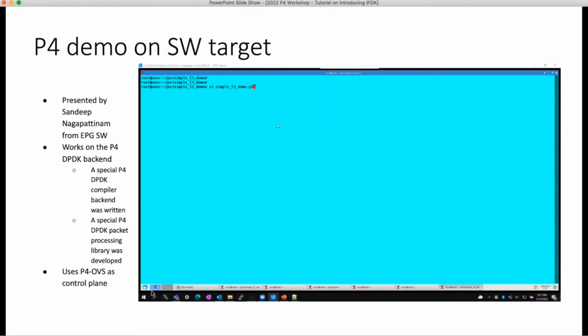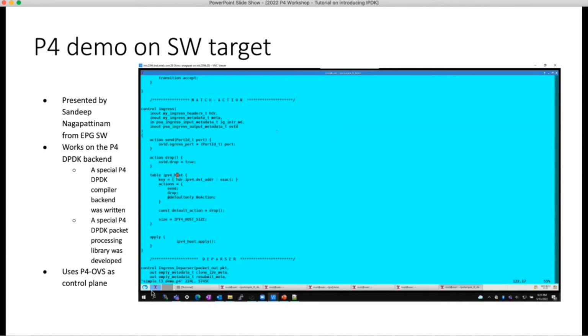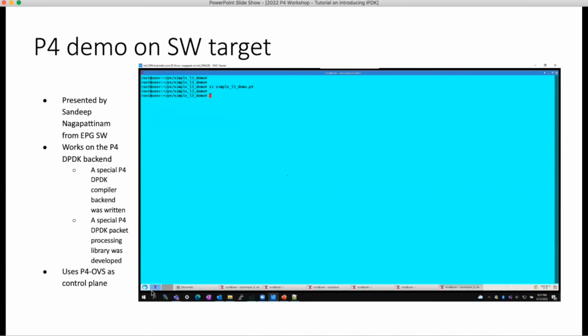We are going to look at a simple L3 demo for the DPDK target on KVM. Here is a P4 file for this use case. This P4 file has one table, which is our IPv4 host table, and it has one key, which is our IPv4 destination address, and the match type is exact. It has an action send, which would send to a particular port. It also has an action drop, which would drop if the match key has matched. The default action here is NoAction. Let us go ahead and create artifacts for this P4 file.